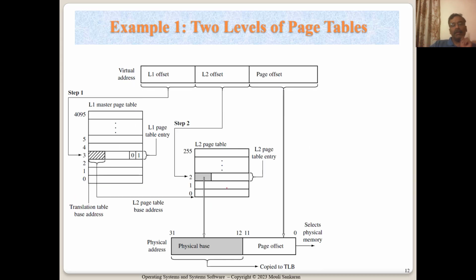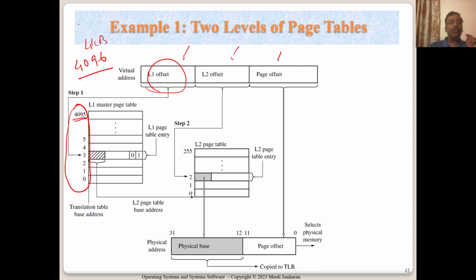Suppose given this division, this is the virtual address, the total virtual address, which is divided into this. Now, how do I know the number of bits that each of them is occupying? This L1 offset is referring to indexing into this page table, which is the first level master page table. You see the entries 0 to 4095, that means 4096 entries, which is 4 kilobytes. Now 1 kilobyte takes 10 bits. 4 kilobytes will be 4 into 1 kilo, so for 4 combinations you need 2 bits. That means 2 plus 10, 12 bits. So this will be 12 bits.